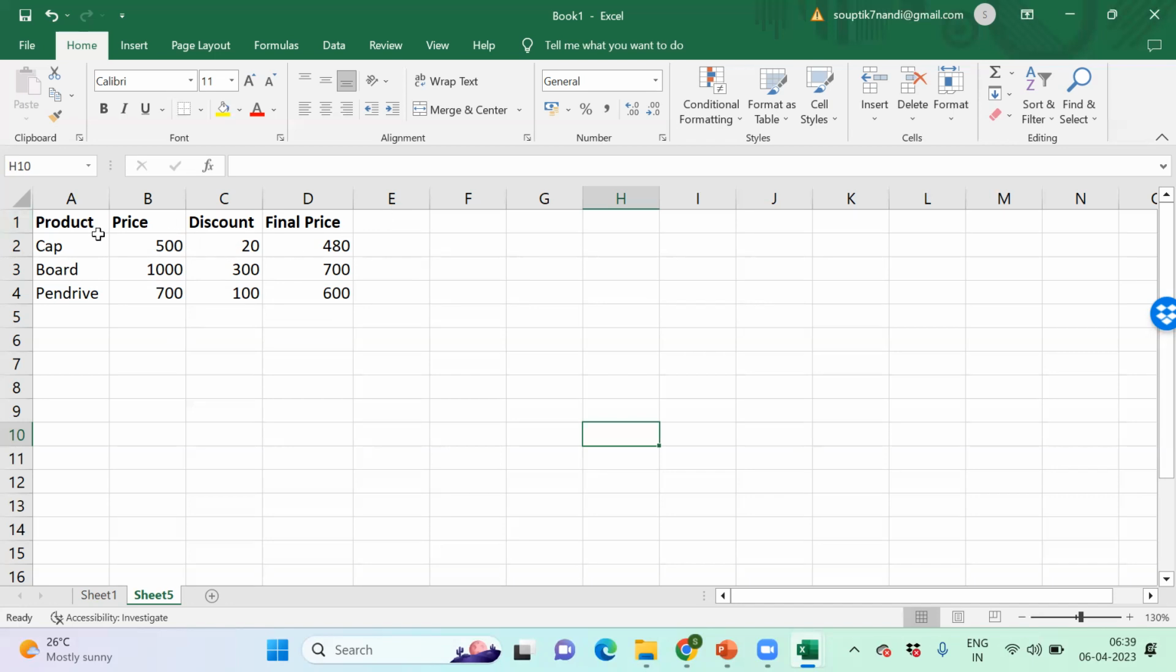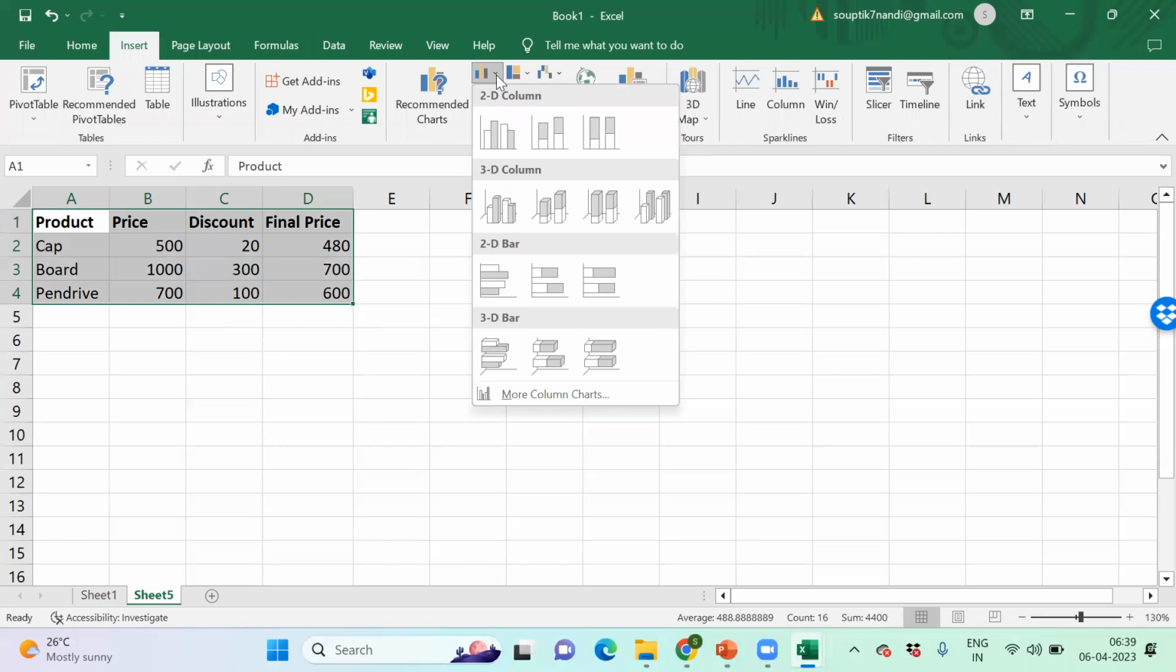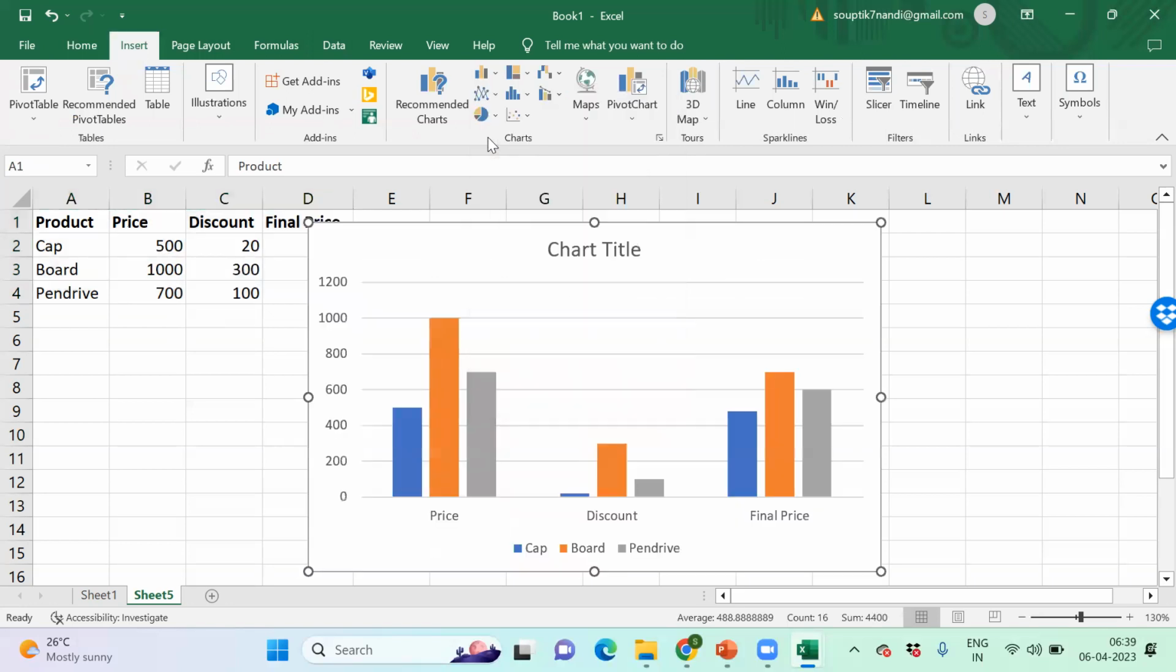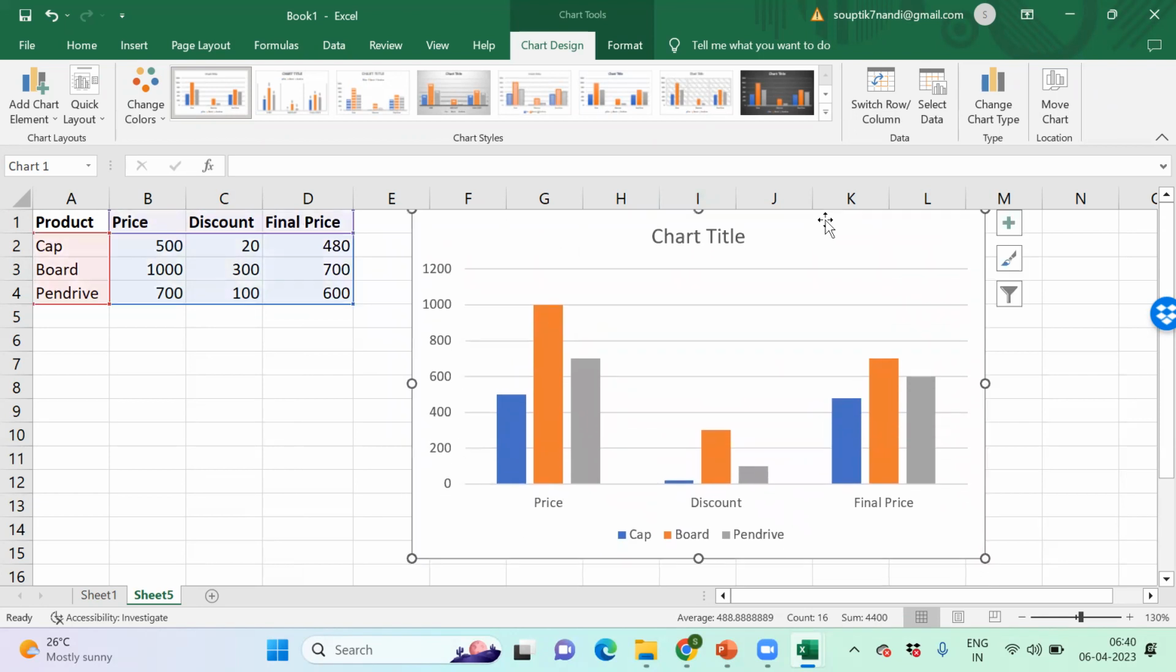If I transfer this into a diagram, you can just select it. We can insert and select the particular graph I want to check over here. Let me choose a 2D graph. Yeah, the same thing I used to show in earlier classes. So this is the pictorial representation of the same data. This is another way of representing data.